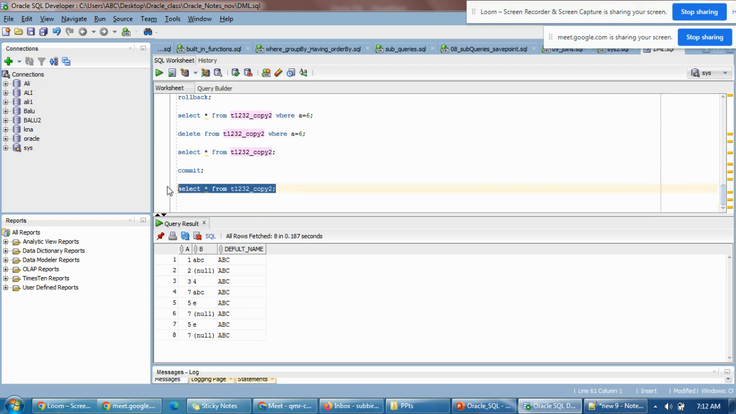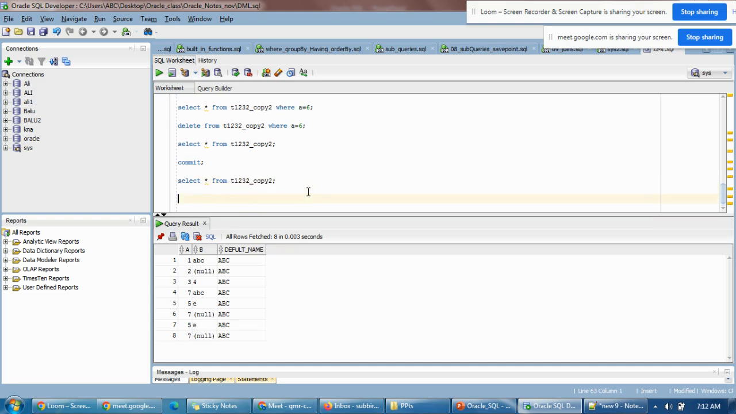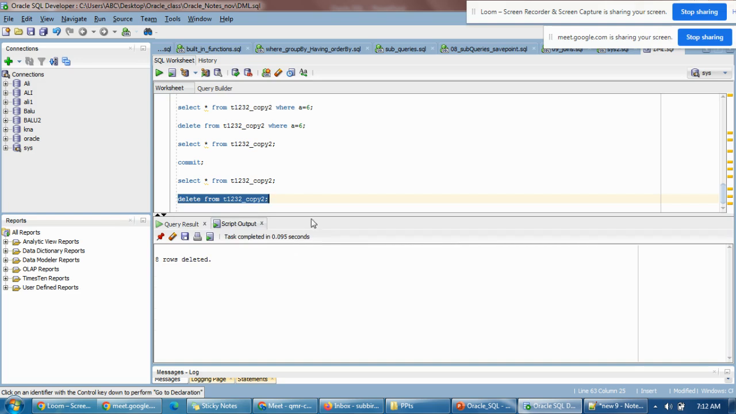See, I am having data in the T132 table. Okay, so I will delete the data. Delete from T132. Okay, even if you are deleting the data, the data is not deleted permanently.